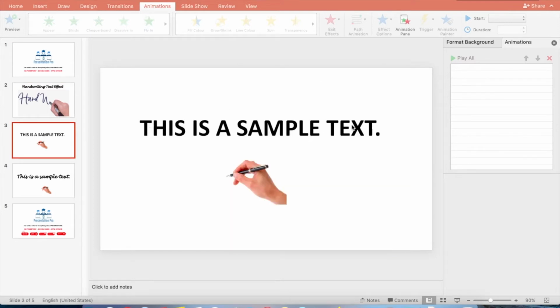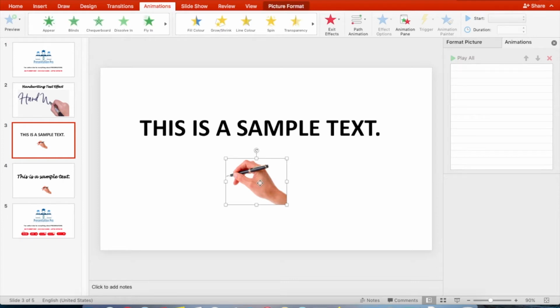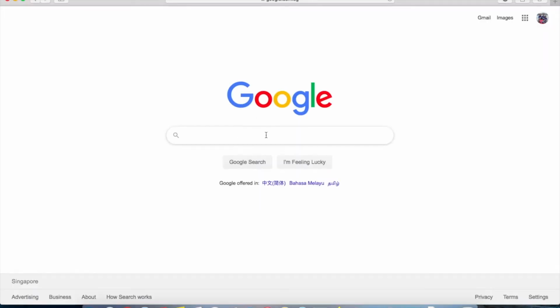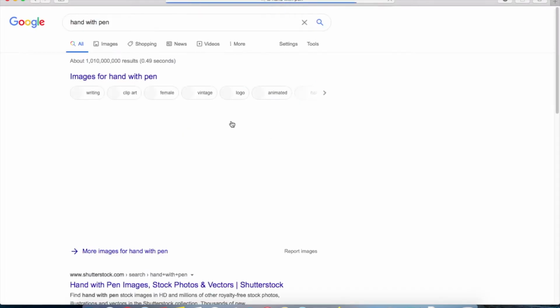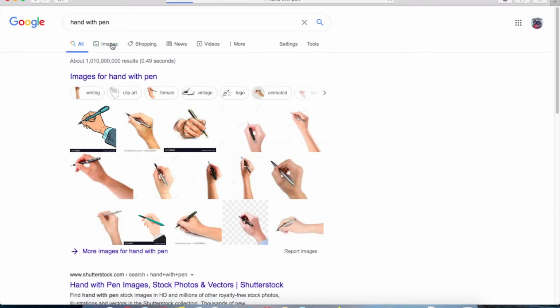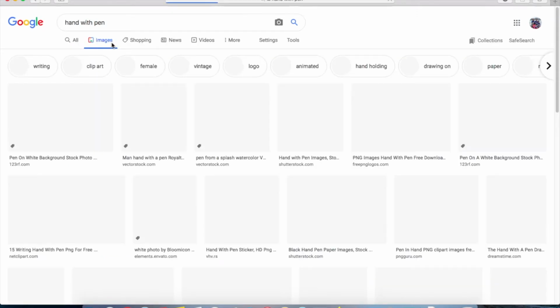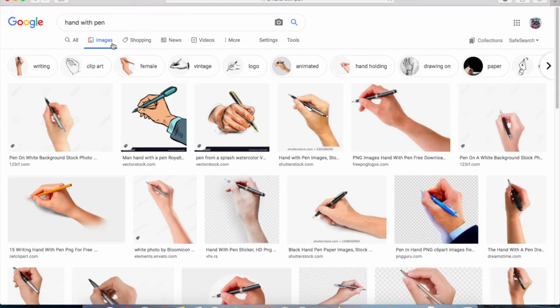This is our sample text that we're going to animate, and then we need a hand with a pen. So if you don't have this picture, you can go to Google and just search hand with pen. Then you go to images. From here, you can choose which hand you want. Just make sure it has a transparent background.